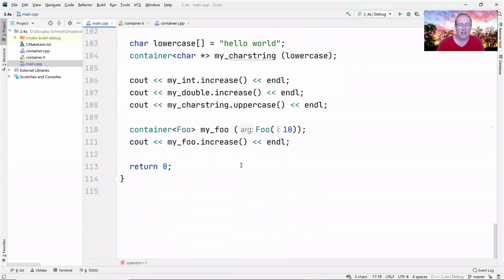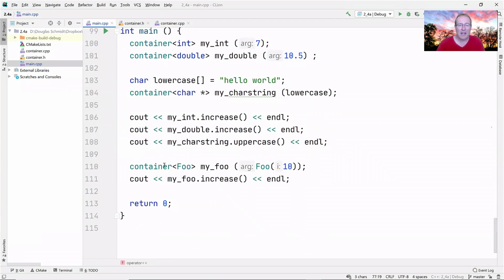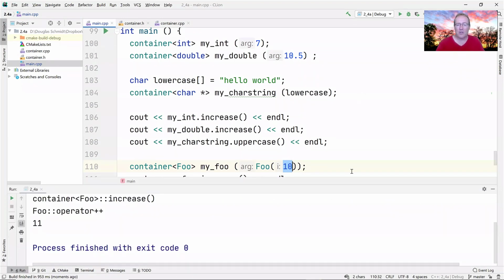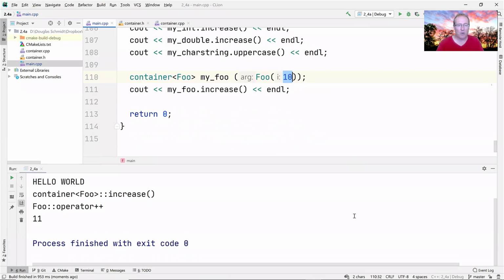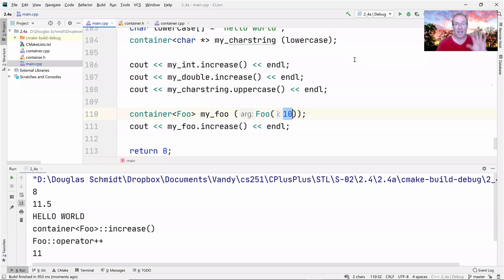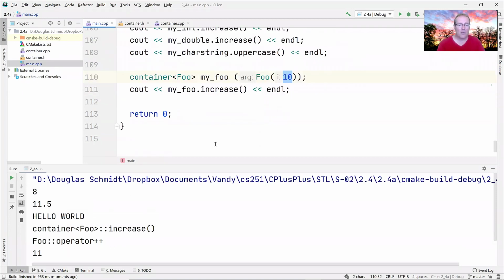Let's come down here and take a look at the code. Here we're going to make a container that's instantiated with type foo, and we're going to pass in a foo, which is given the value 10, and then we're going to call my foo increase. Let's run this code, and this will also show us what the other stuff does. You can see the output is pretty much what we would expect. We got the stuff up here, 8, 11.5, and hello world. And then down here, when we do the foo, it'll call foo increase, and that'll call foo operator plus plus.